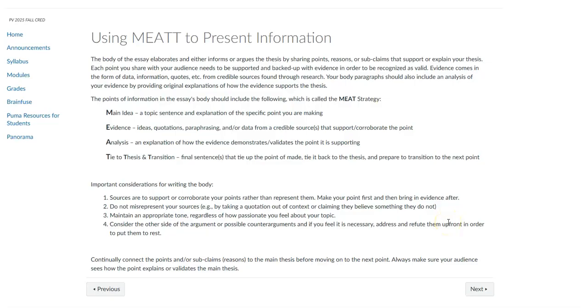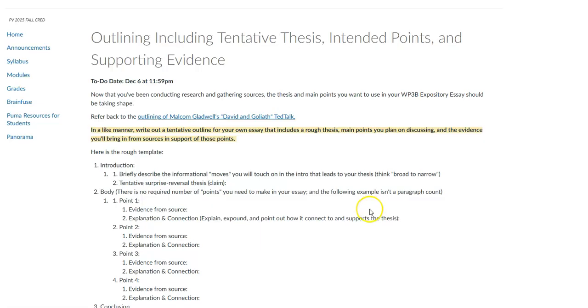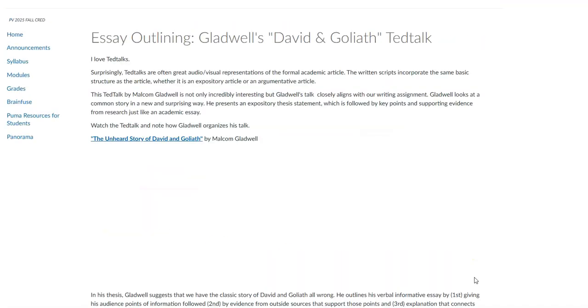From that evidence will come from the sources, and then the important next step, which is often overlooked, is the explanation of that evidence that we have brought forward and how it ties to the main thesis. Read that over, and that will help influence this outline as a plan for your essay.